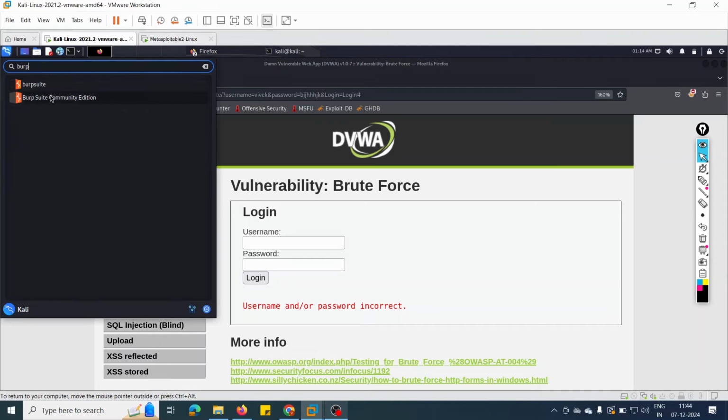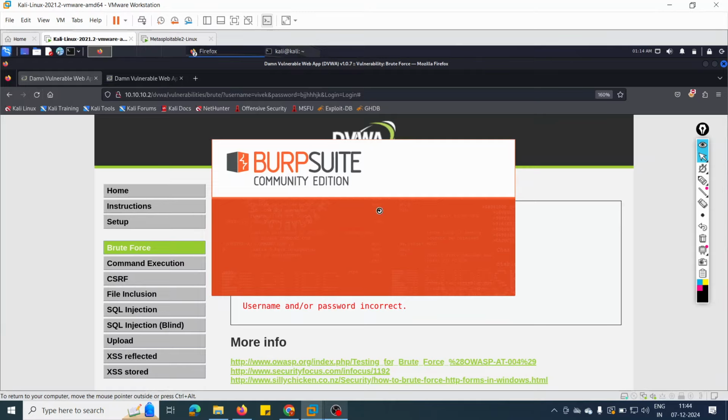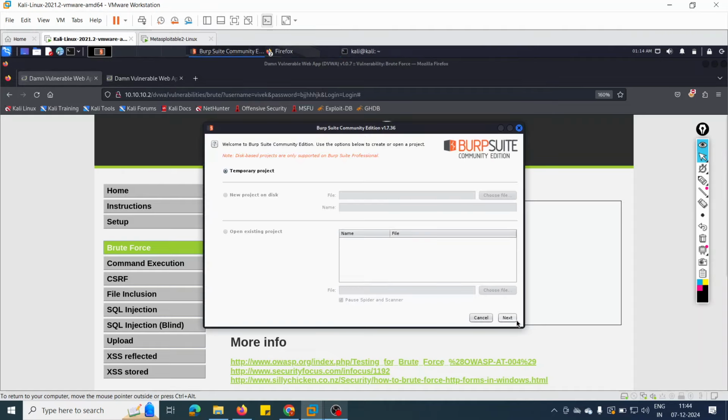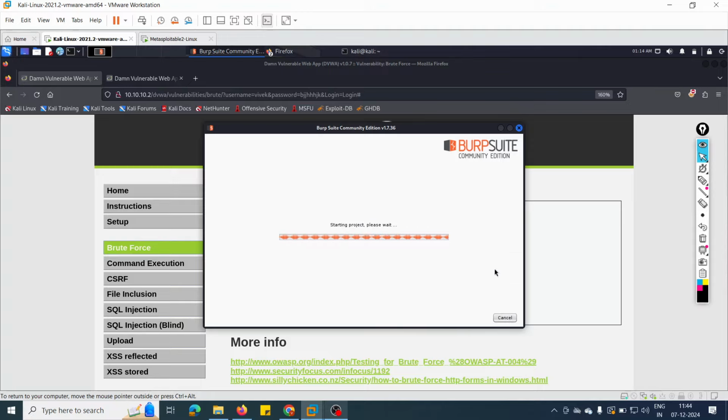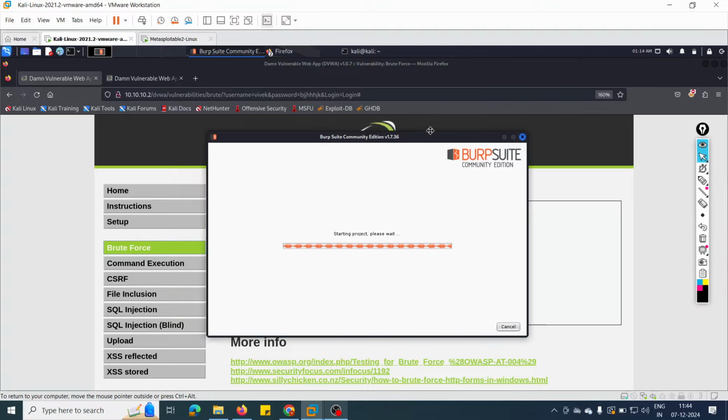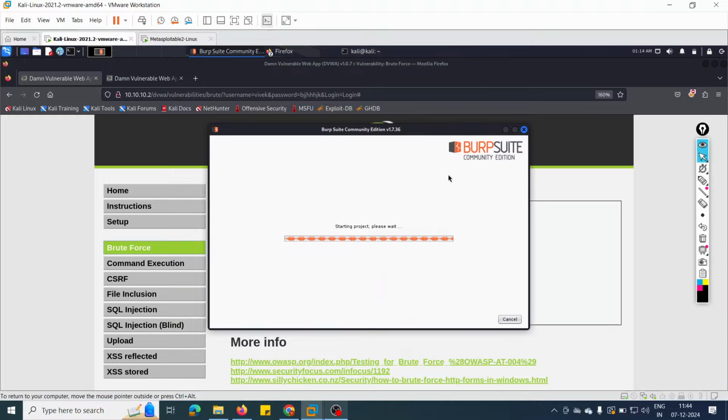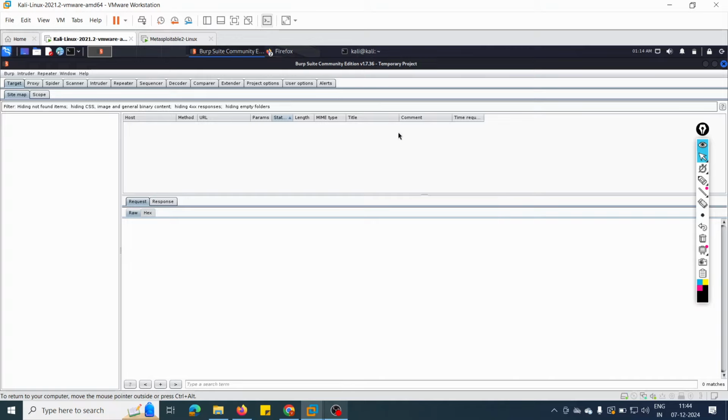Burp Suite is a very important tool for pen testing. I'll be using Burp Suite Community Edition, which is free of cost. It is pre-installed in Kali Linux as well, so you can use it. Meanwhile it is starting. Let me tell you one more thing. Let me start Burp. Yeah, so this is how it is running.